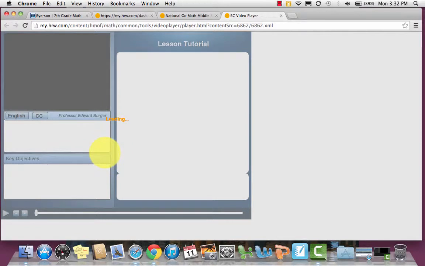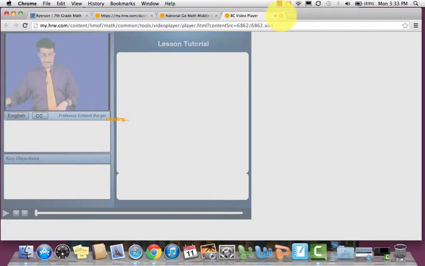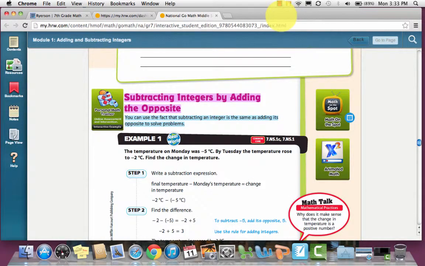And you can watch a video by Professor Berger. Okay, so now let's take a look at some subtraction questions involving integers and see how adding the opposite is going to be the key to unlocking everything. Alright, so we're good with that. And those are wonderful. He will actually walk you through examples and show you how to complete problems. So that's one really great resource.